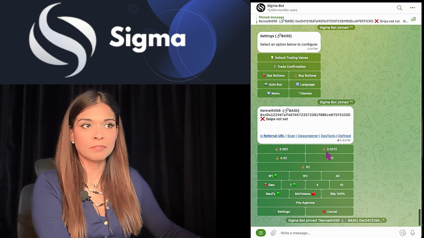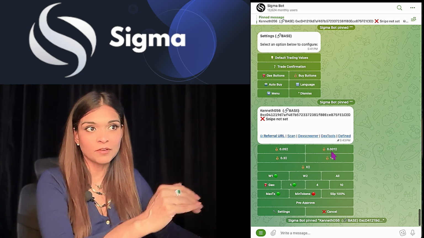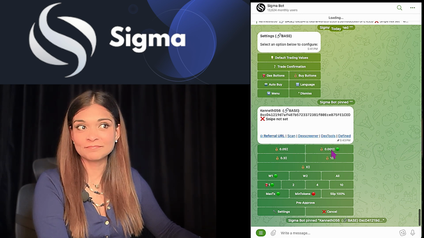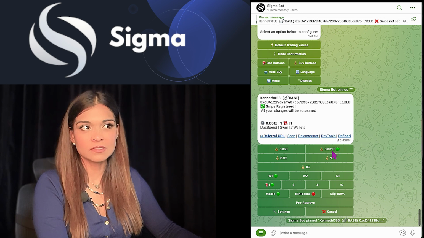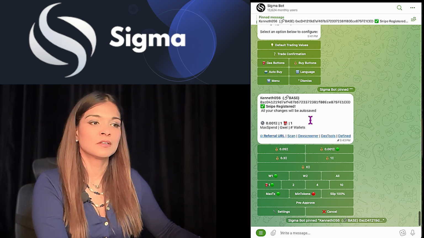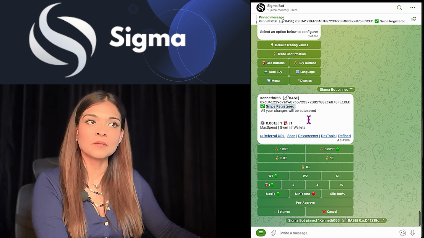Now let's say I want to buy 0.001 ETH of this contract address. I can just simply click on 0.001, and there we go. The Snipe is done. There's nothing else to do. As you can see here, my dashboard has changed. Here we have my Snipe has been registered.